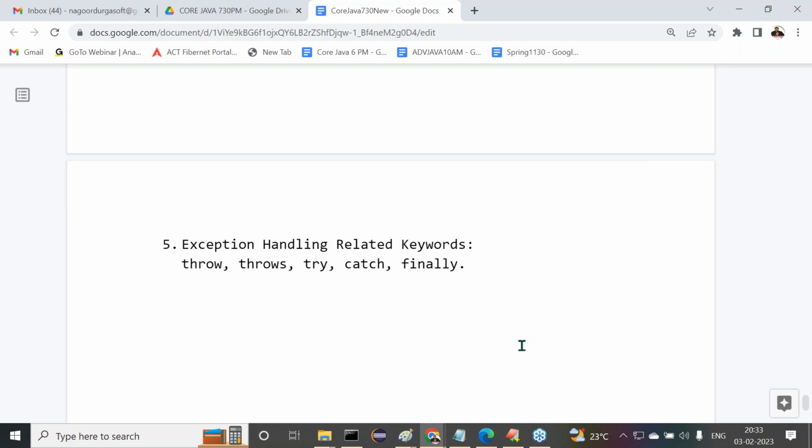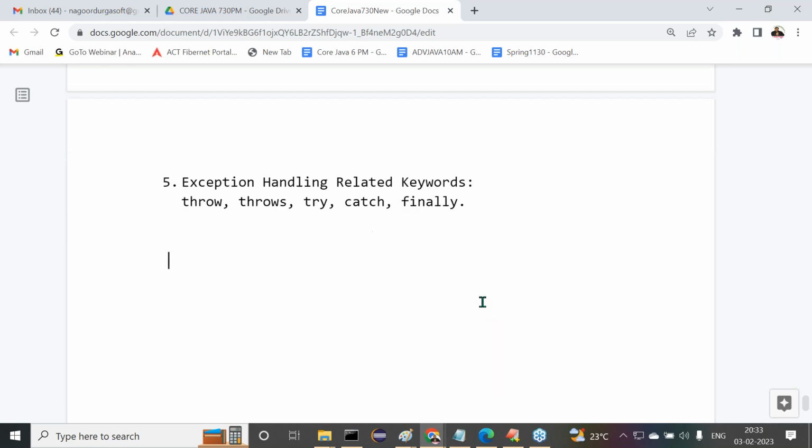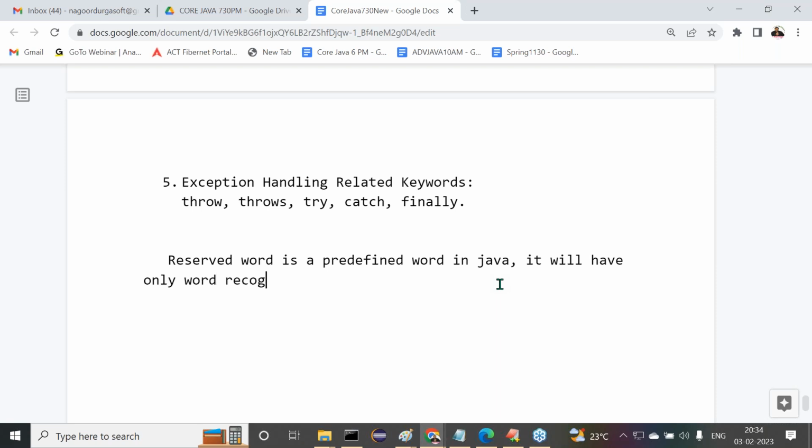Then after that, what is a reserved word? Those are examples of keywords, it's okay, but what is a reserved word? All of you understand this. I'm going to write the definition for it. Try to understand it: a reserved word is a predefined word in Java. It will have only word recognition, without the internal functionality.